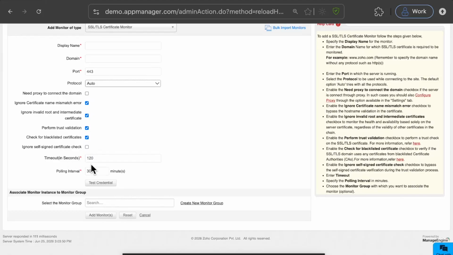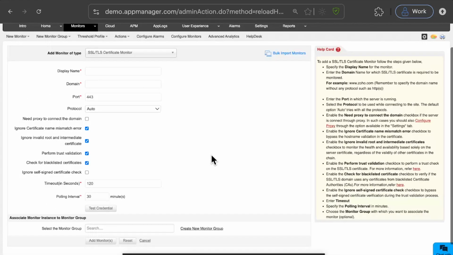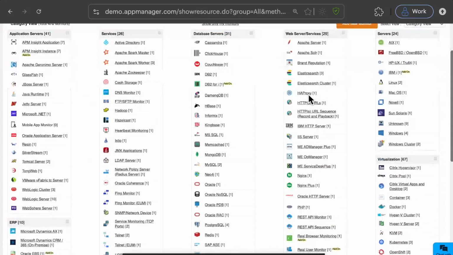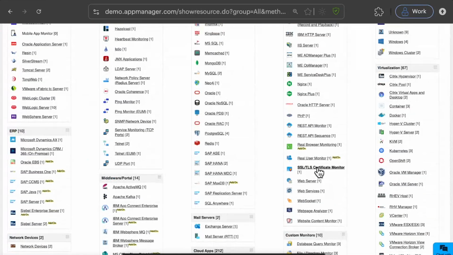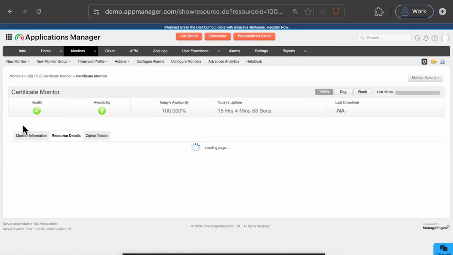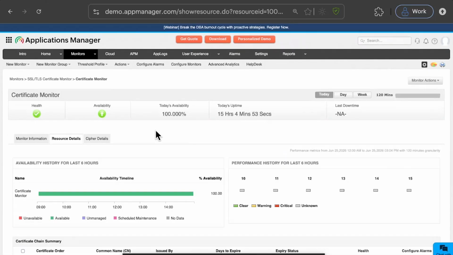Then provide the timeout in seconds, the polling interval, and test the credentials, and you can associate this to a particular monitor group. So then go to monitors, web server services. As you scroll down, you have SSL or TLS certificate monitor. Let me click on this, and it gives you the availability health status.